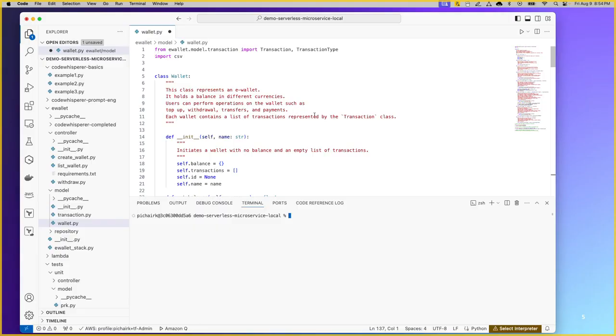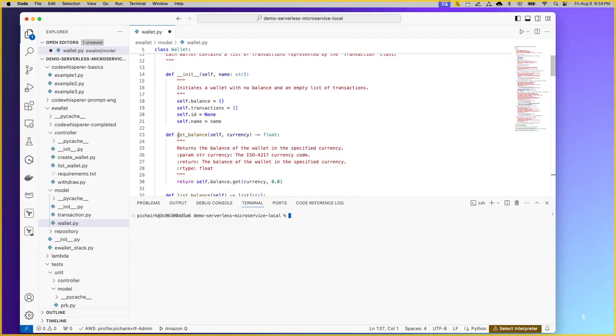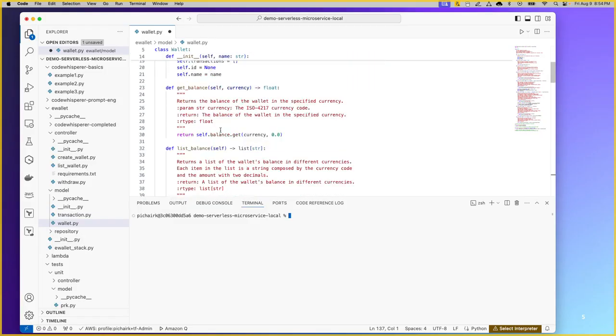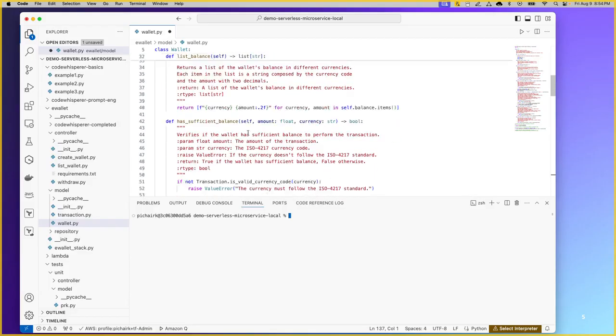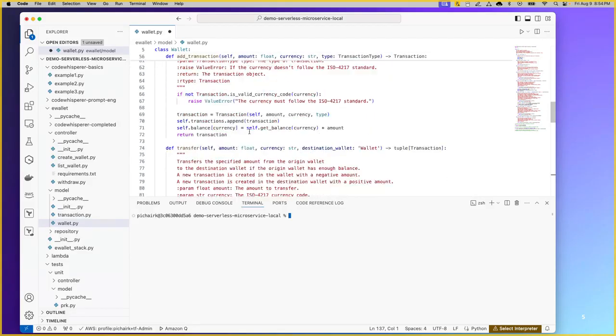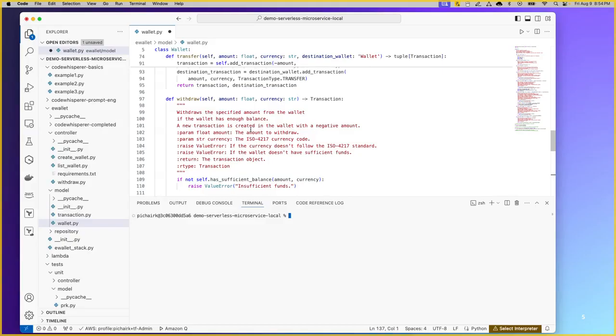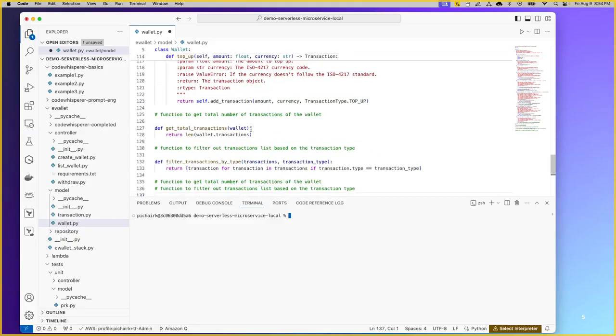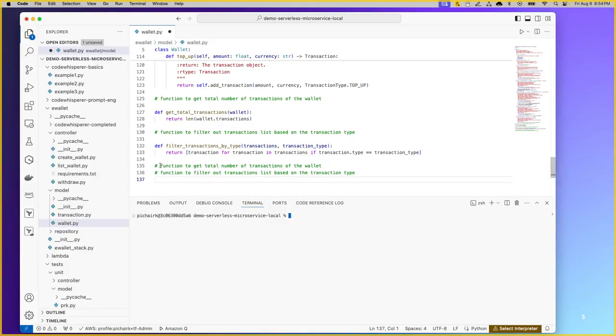This wallet application consists of several functionalities, as you're seeing here, like getting the balance of the wallet, listing the balance, and so on and so forth. Now the task here as a user is to add some additional functionalities. Say, for example, you have been tasked to get the total number of transactions of the wallet and also filter transactions based on the transaction type. If this is your hypothetical task, we're going to see how Q can assist in code suggestions.